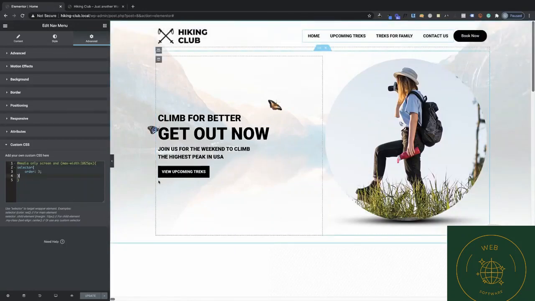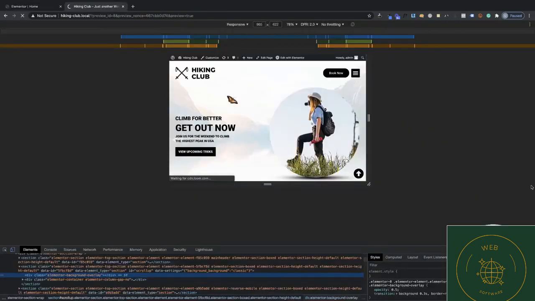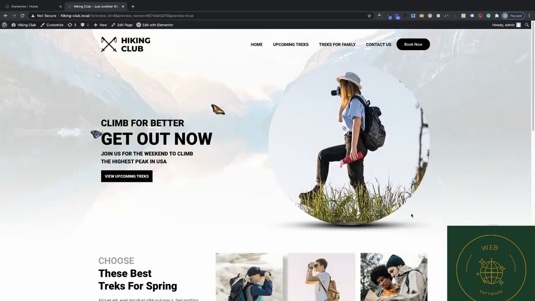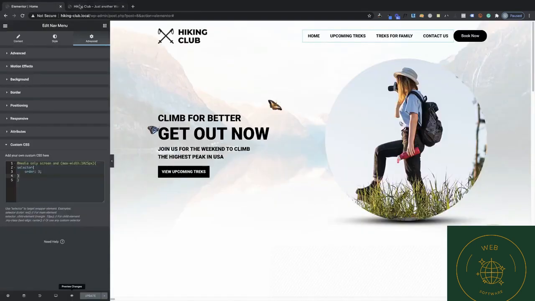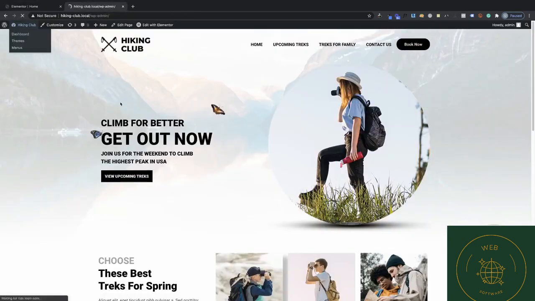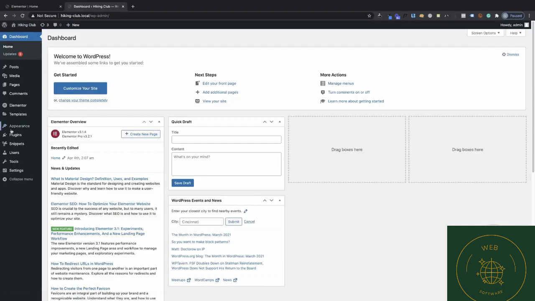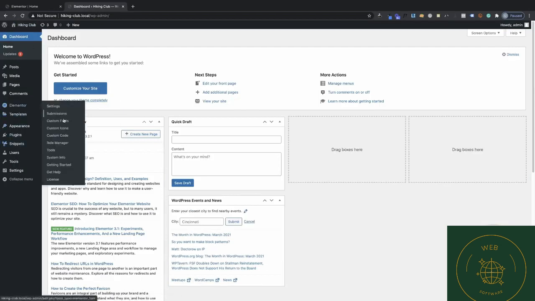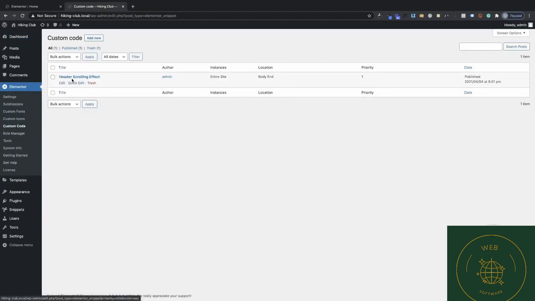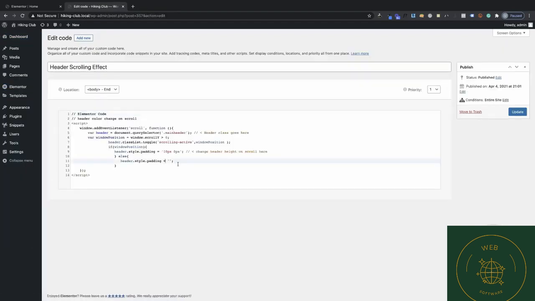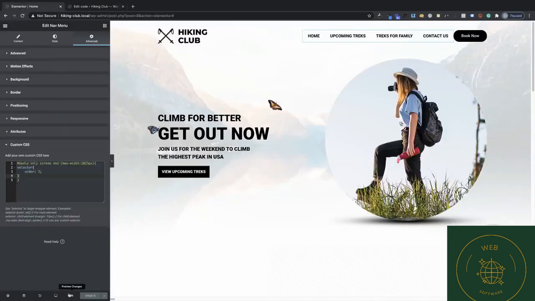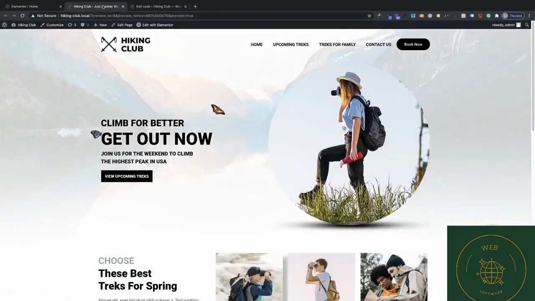Alright, so now for the final piece, which is going over the JavaScript, which I feel is very important. So, let me go into the dashboard here. And then I'm going to go into Elementor, and I'm going to go into my custom code. And my header scrolling back. Alrighty. So, let me go back to my header here so I can show you.